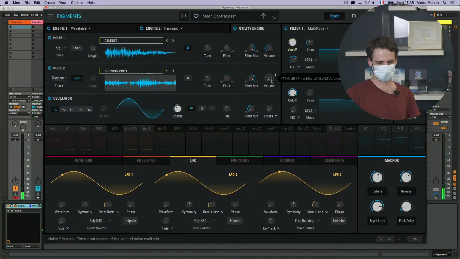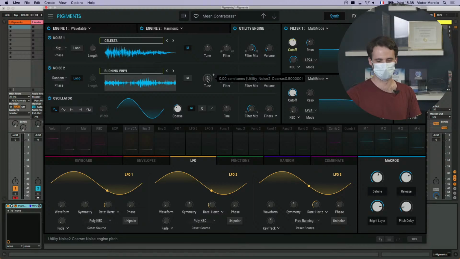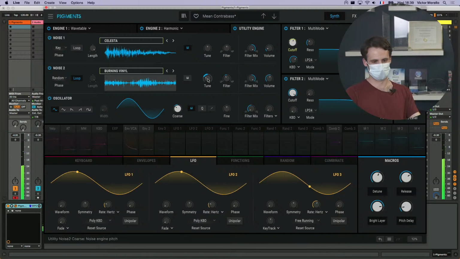And there is also another layer of noise with a sample called Burning Vinyl that adds this very characteristic grit. And we also have 2 controls that allow you to shape the sound even further, so you can tune the sample and then also filter it either with a high pass or low pass.